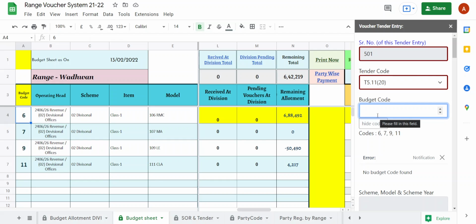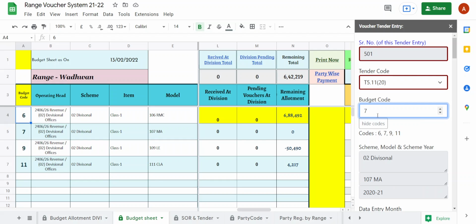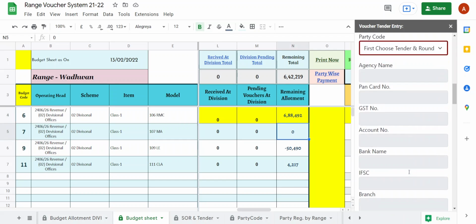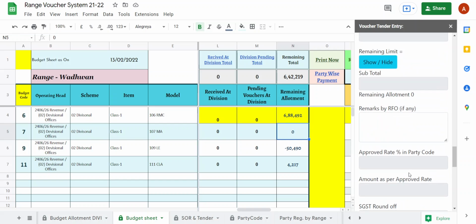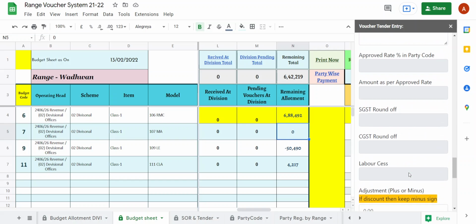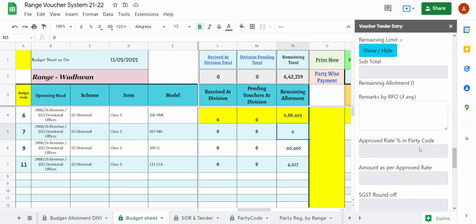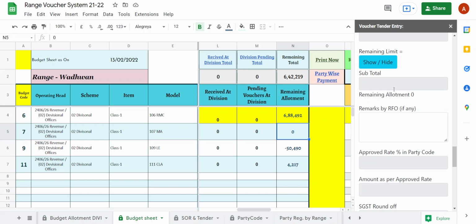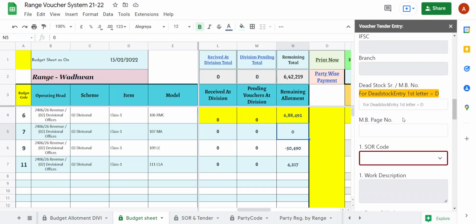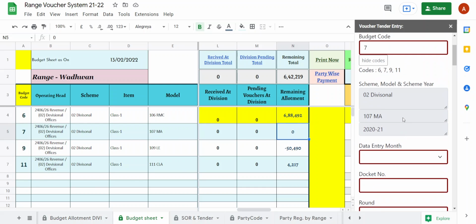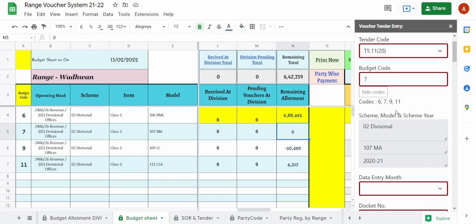Suppose I enter 7, then it will take, but here the remaining allotment is 0. So in this case we cannot do this entry because the remaining allotment is 0. If the subtotal is greater than the remaining allotment, we cannot do this entry, right? So let us choose some other.